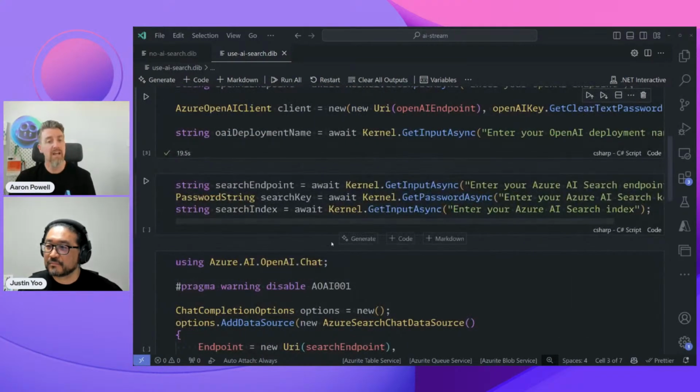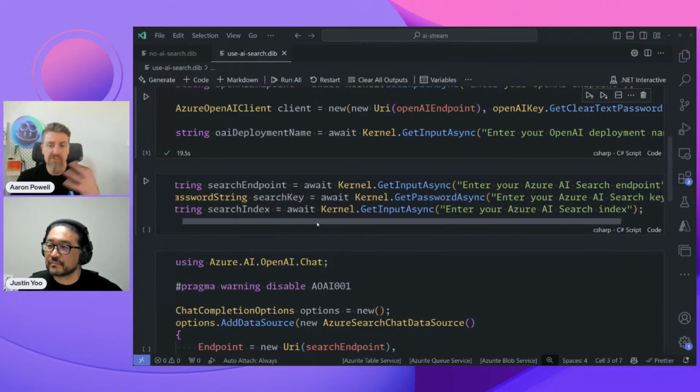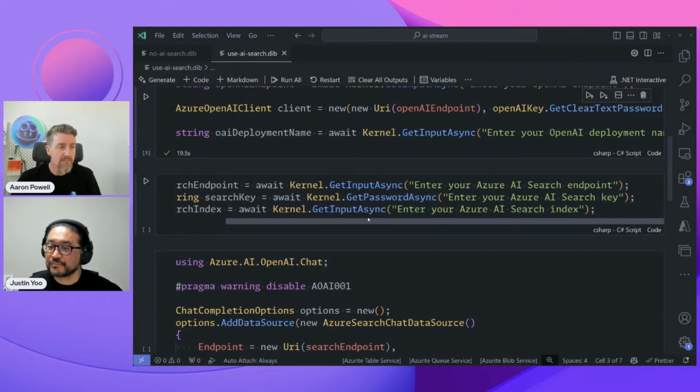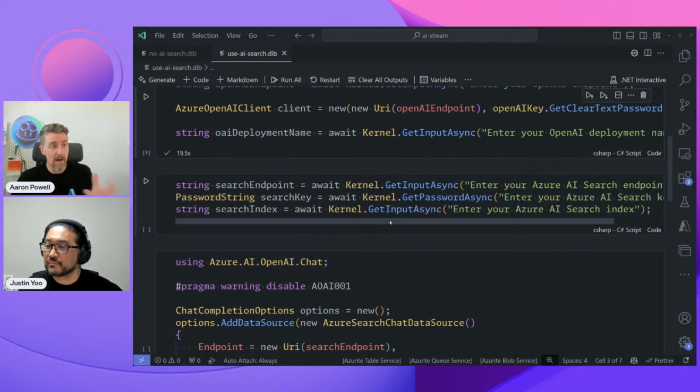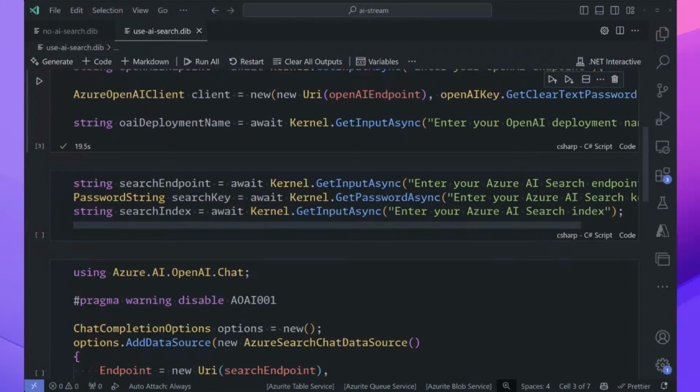But because I want to connect it to that search index, I'm going to get some additional information from the user. This is the kind of thing you might be pulling from Key Vault, or you might be using a managed identity to connect in an actual production application. Obviously, I'm just running a little scripting notebook here. So this time, I want to get the endpoint for my Azure AI Search, the key to connect to Azure AI Search, and lastly, the index that Justin has just uploaded those documents into, where the vectors are going to exist.